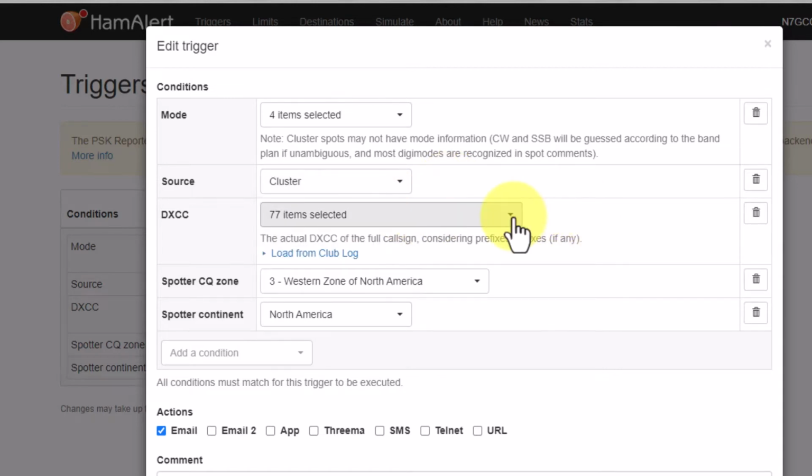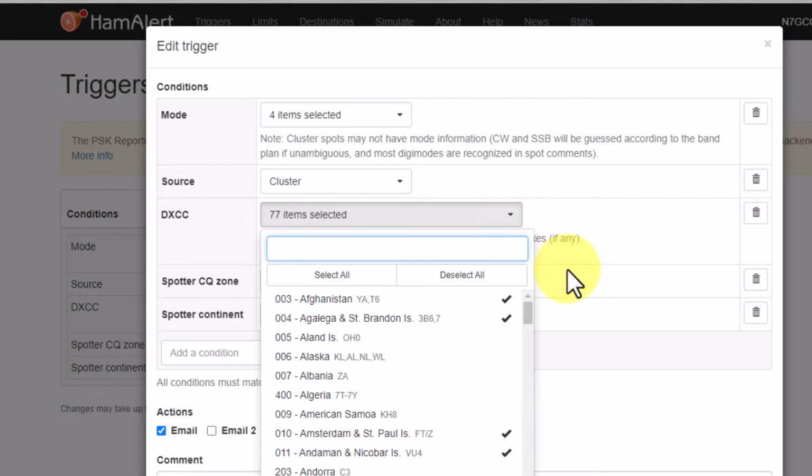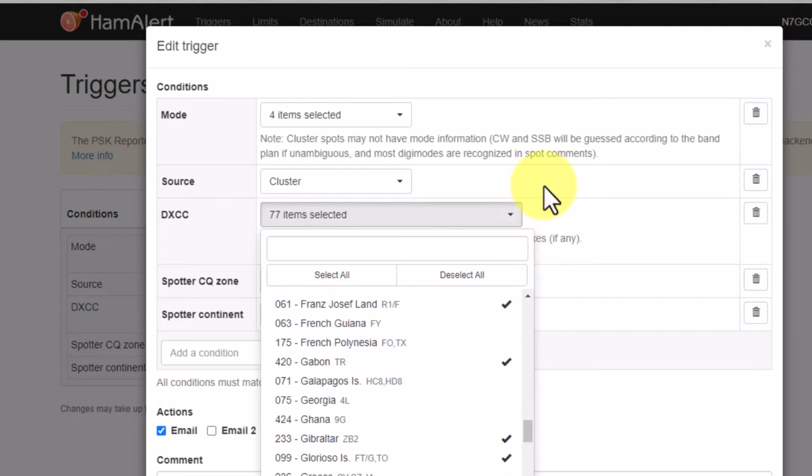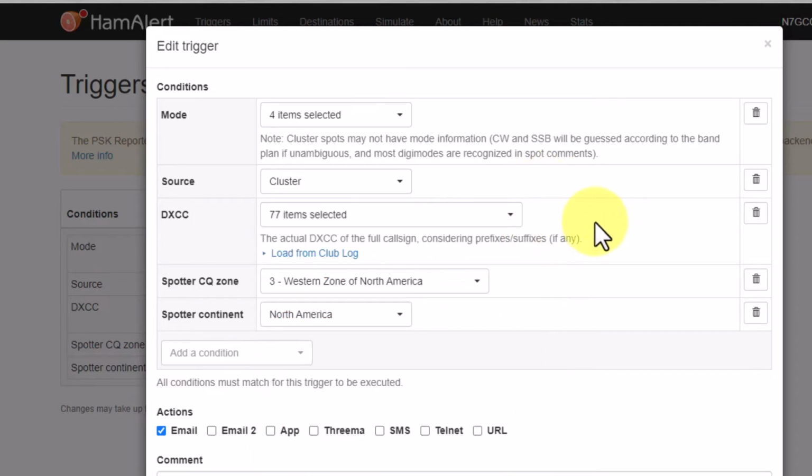Then you select what countries you want, and you'll get a list. And what I do, I went through and I select all of the countries that I do not have a confirmed contact from. And you just go through and check them. And once you've done that, those will all be selected.